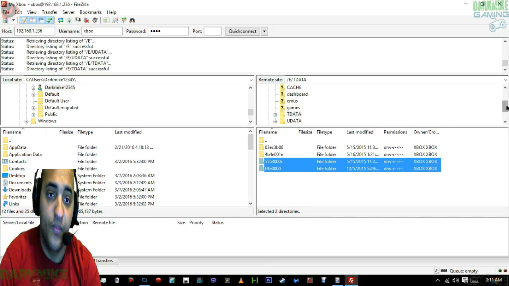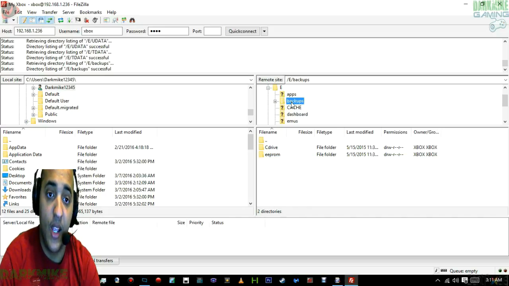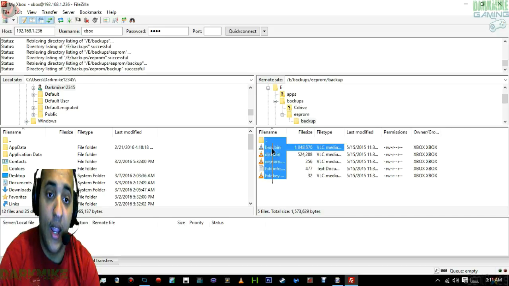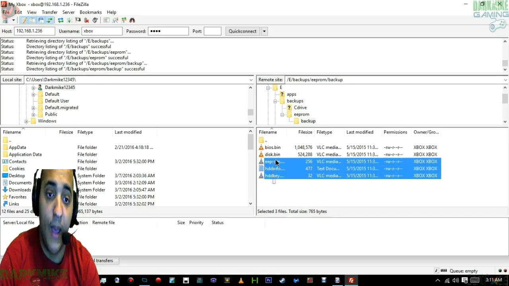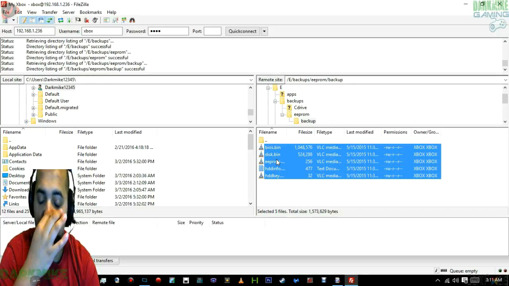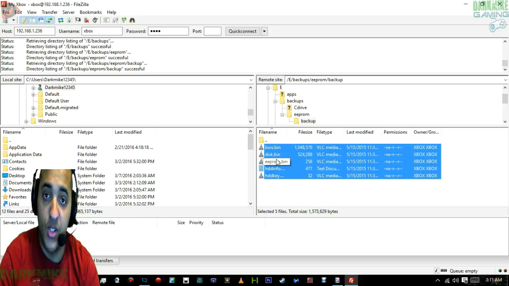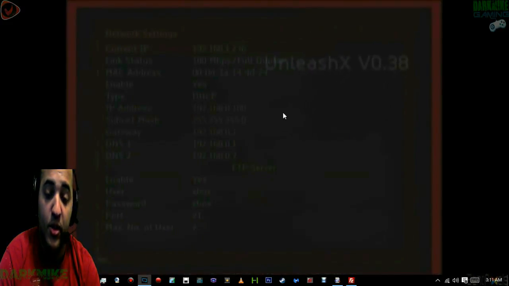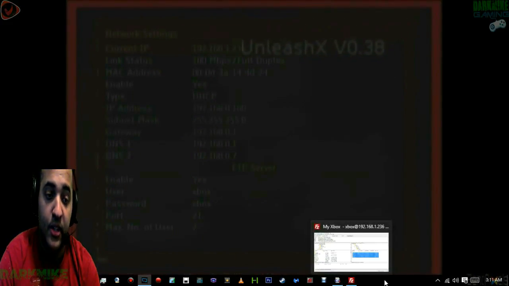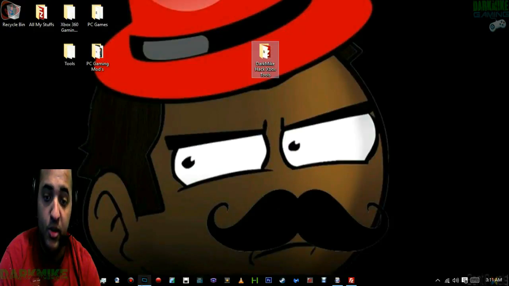What else? Underneath E, where it says backups and EPROM and backups, you want to highlight all this and copy it, and make sure you save it somewhere. So once you save it, you should be ready to go. Now once that's done, you can minimize this and keep it up if you want to. And now the next thing that we're going to do, let me just leave this real quick.